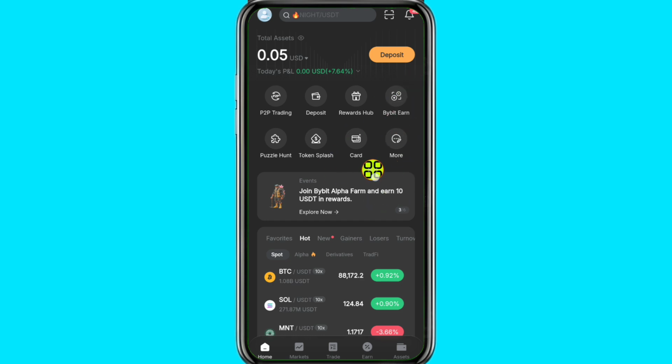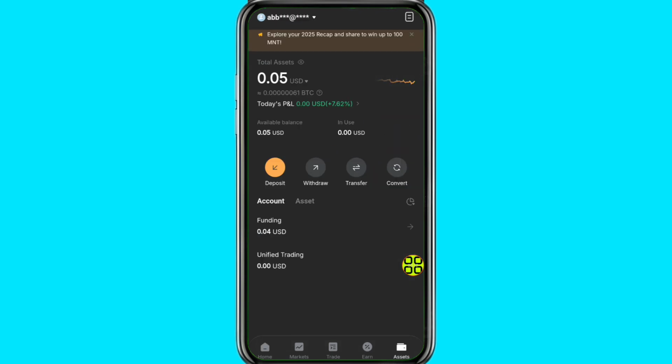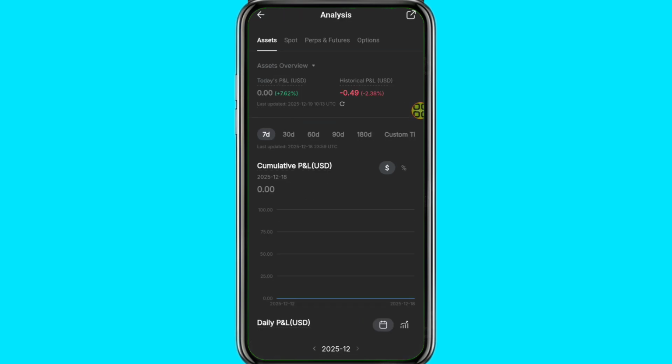After you open the Bybit, go to assets. After you go to assets, now you tap on this option, today's P&L, this one. After you tap on the option, now you choose this spot.